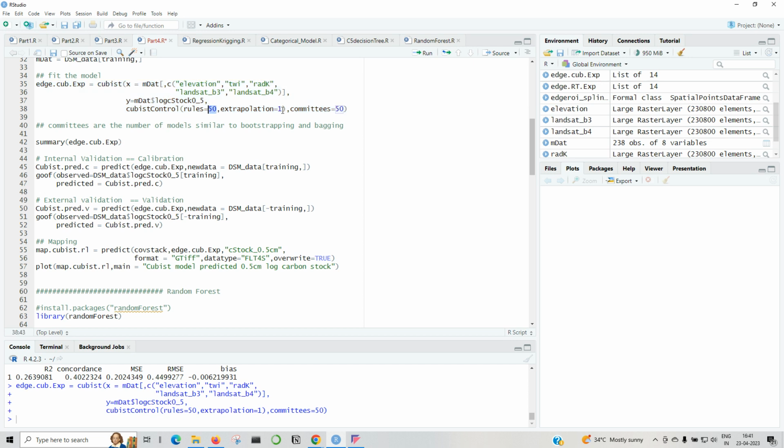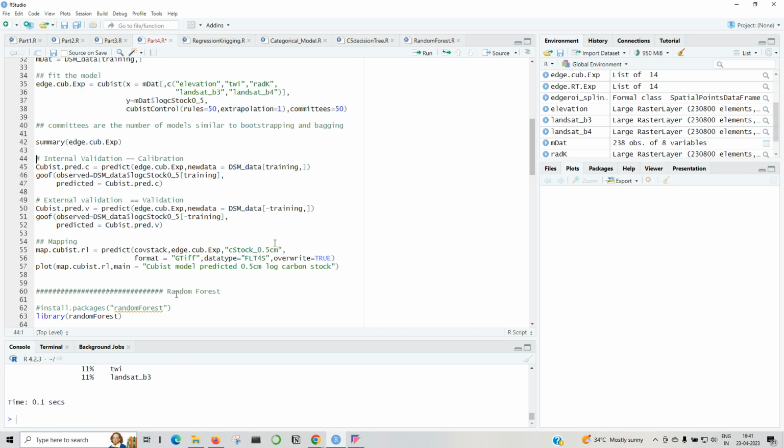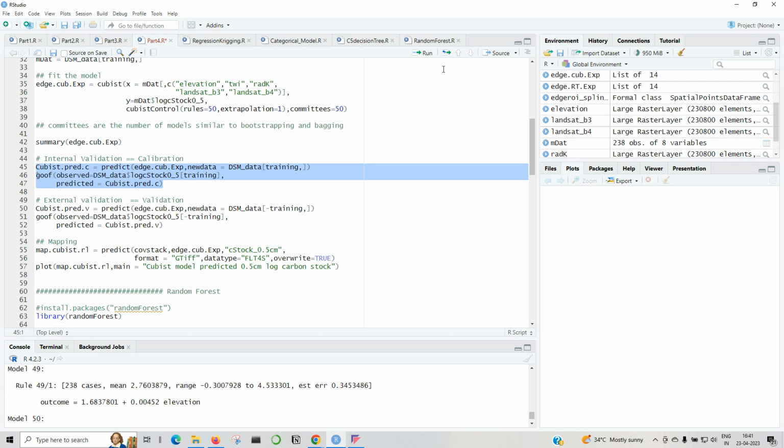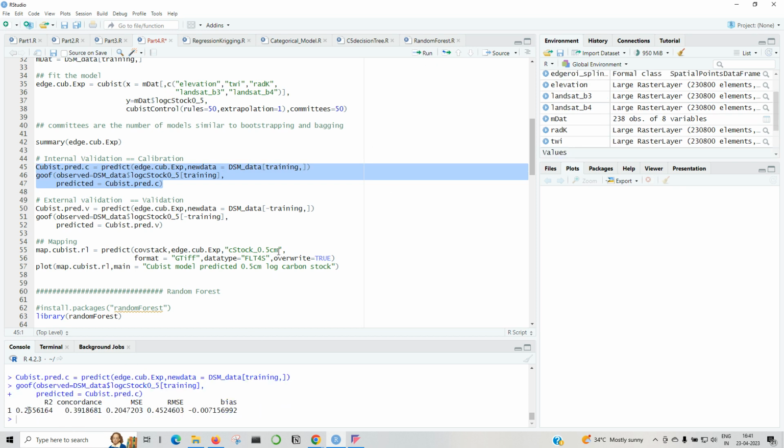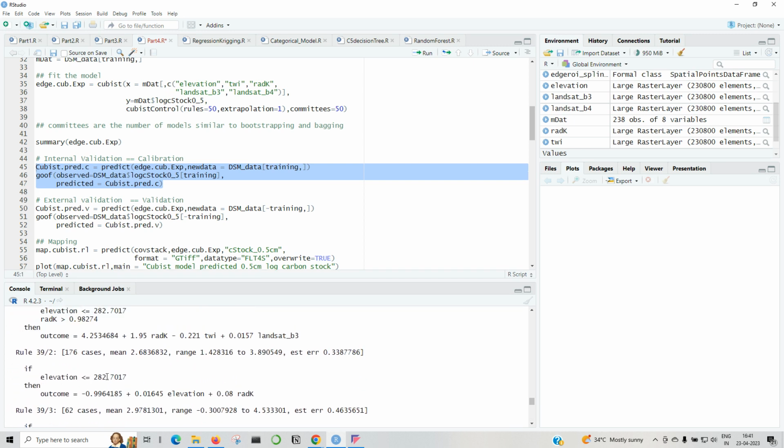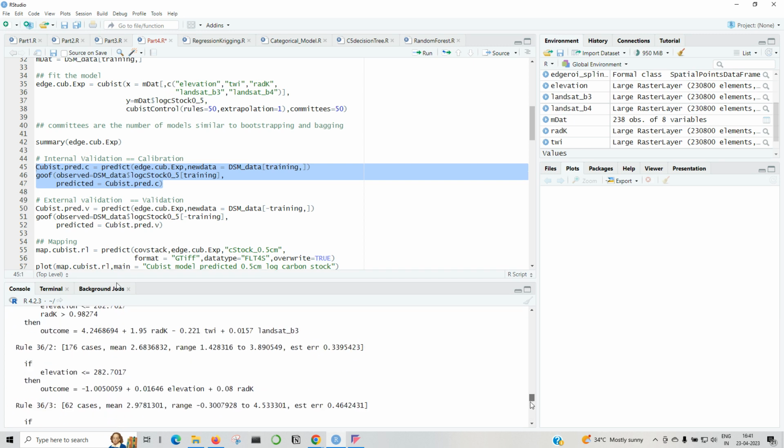So we have 50 rules and 50 models. If you want to see, you'll see the models are ending at 50. So you have 50 models here. Now let's see what is the R square value for calibration. We have 2.255. So if you remember previously, I'll have to scroll back a lot, so I'll not do that.